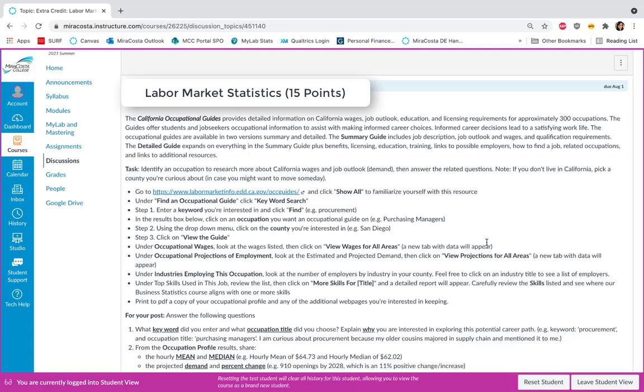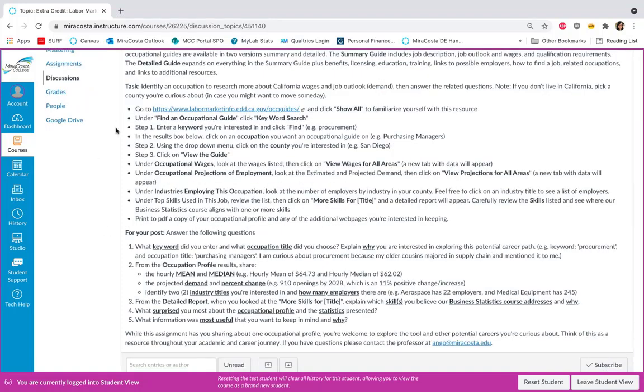California Occupational Guides provides detailed information about California wages, job outlook, education, and other requirements for a variety of occupations. So in this assignment, you'll be identifying an occupation you're interested in researching more about and looking at the stats behind it. Note, if you don't live in California, pick a county you're interested in that you might want to move to someday. You'll notice the bulleted items here are the step-by-step instructions, which I will demonstrate in just a moment. And then just below that are a series of questions that you'll answer based on your process.